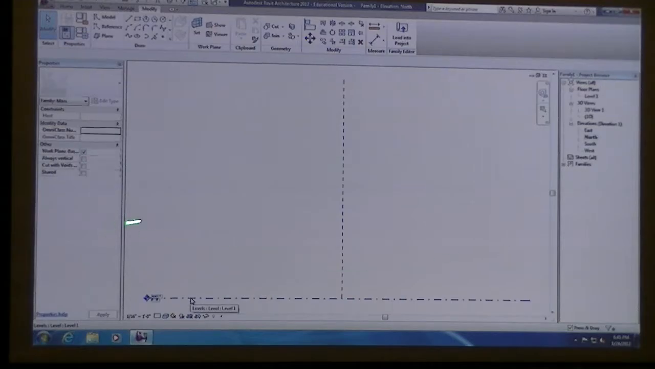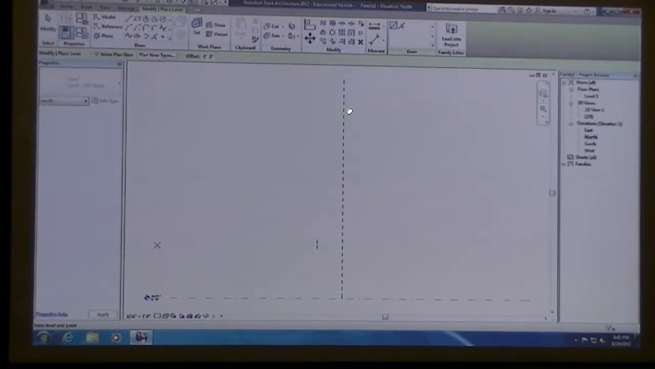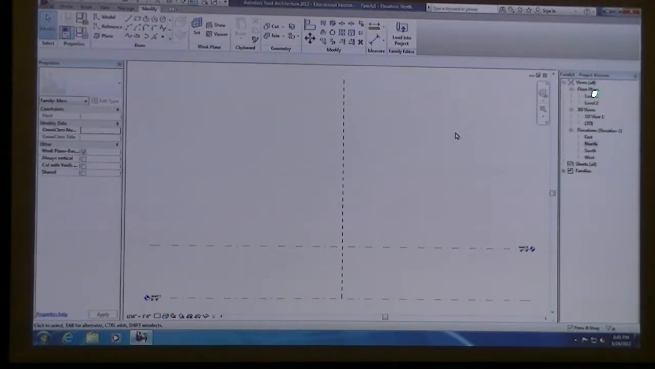When you first start, all of your drawings that you've been working in right now have just had a level 1 datum plane. But if you click on the home and then click on level datum, you can draw another level. So you just kind of left click on one side and right click on the other. And as soon as you do that, you get another level view that pops up under your floor plans.